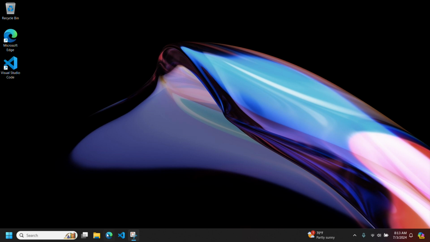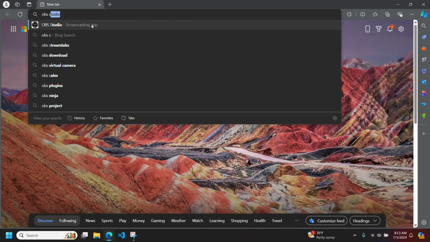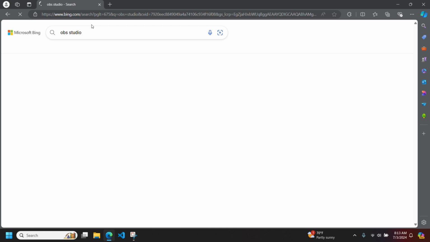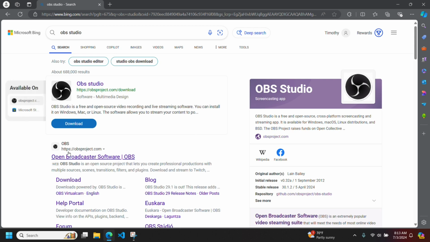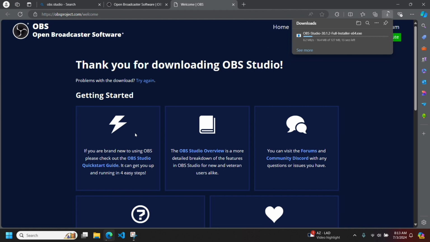First thing we need to do is open up a browser. So I'm going to open up a browser here, and I'm going to search for OBS Studio. And I'll hit enter, and we'll come to the obsproject.com. I'm going to go to that site, and I'm going to click for Windows. That's going to go ahead and download the installer.